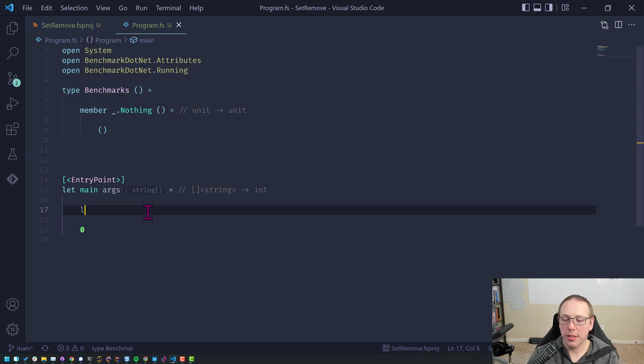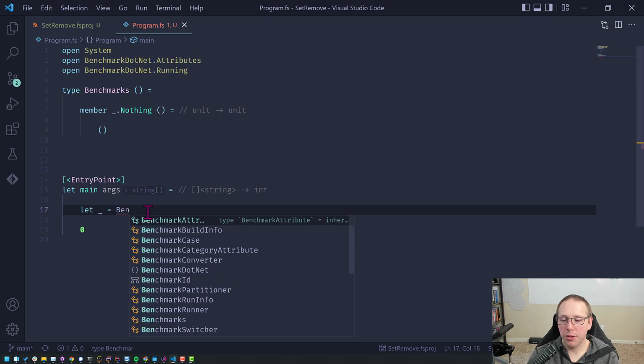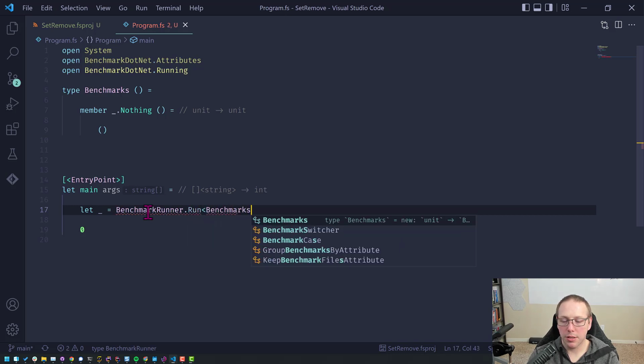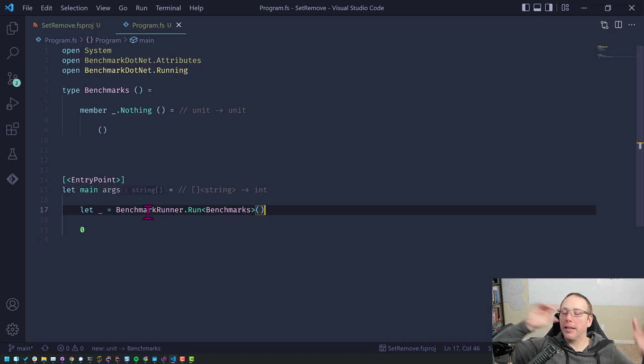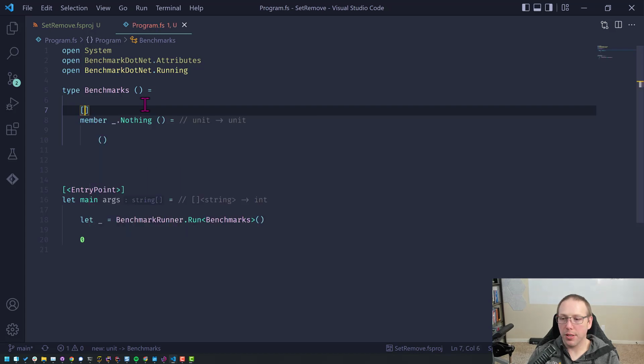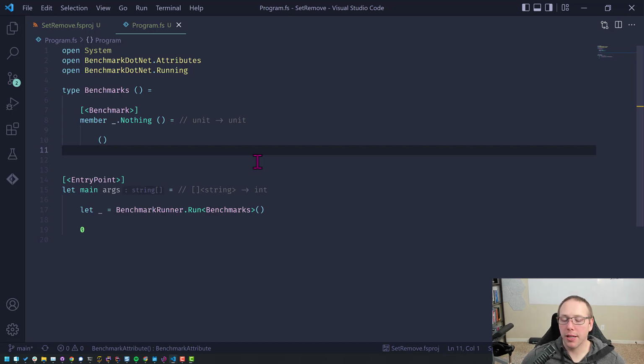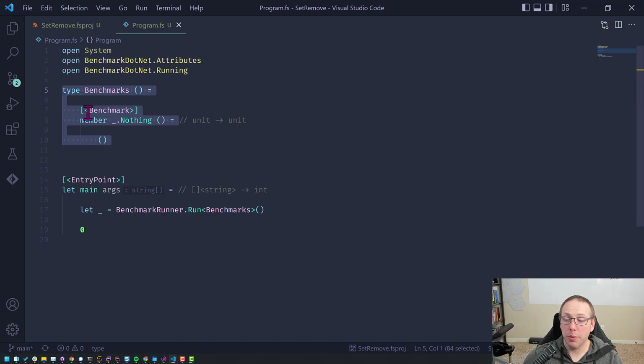And I can even go in here and say, hey, let benchmark runner run Benchmarks. And I'm going to do one more thing. I'm going to annotate this with the attribute Benchmark. So this is basically what I would kind of call the hello world of benchmarking in F Sharp. I have a class, which is meant to hold my benchmarks. I then have a main method, which calls BenchmarkDotNet's code. And I'm telling BenchmarkDotNet, like, hey, I want you to look at this class, look for all the members of that class which have been annotated with the Benchmark attribute, and I want you to run them as my benchmarks. So there you go. Hello world of BenchmarkDotNet and F Sharp.